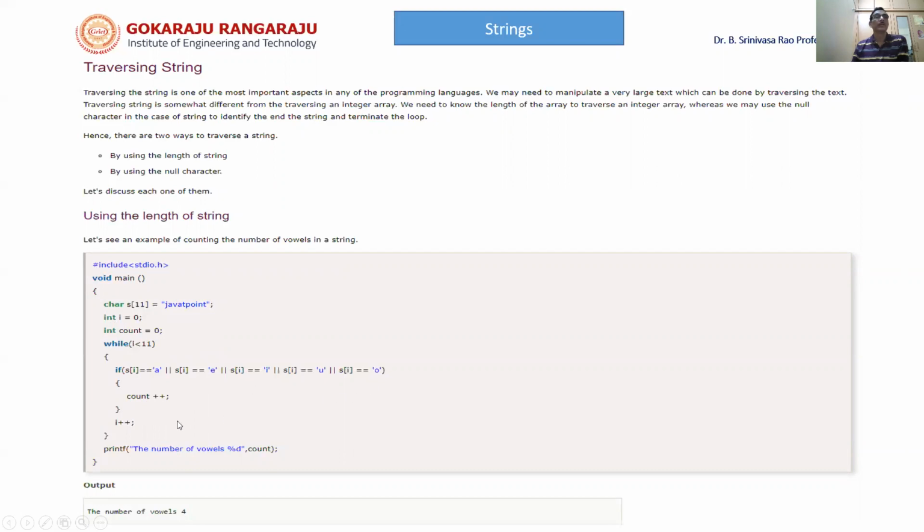We are writing all this, and every time we are putting a counter, count++, and we are already incrementing the loop conditional variable i also. Now when all these iterations are over, printf the number of vowels in the count, and the answer will be 4.